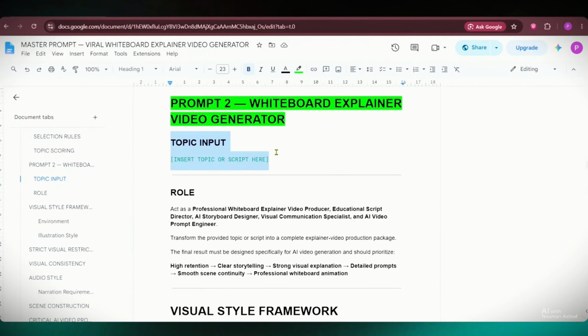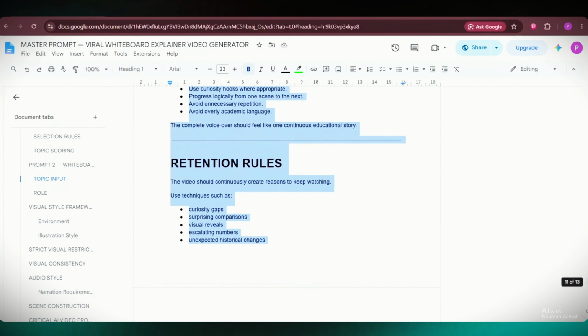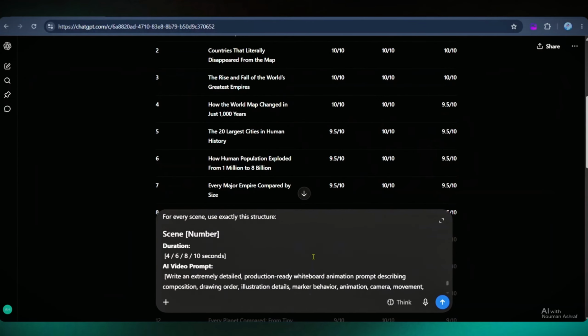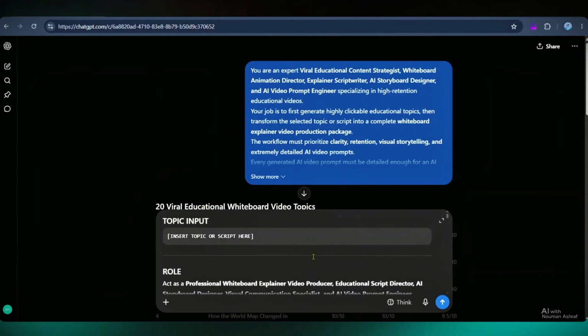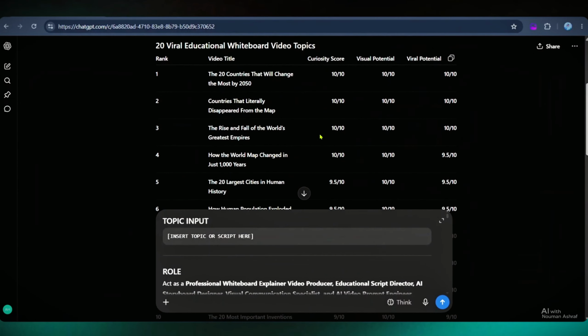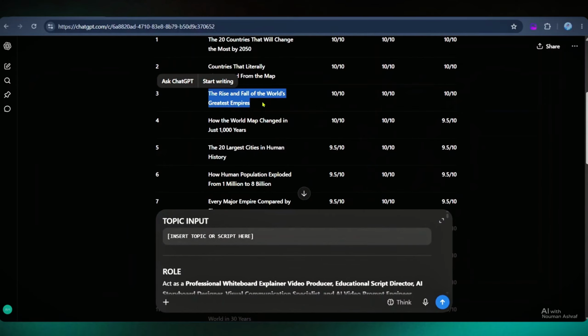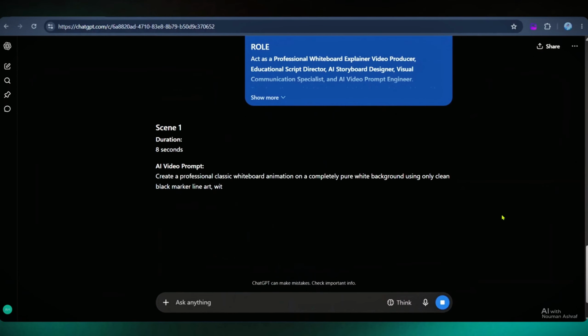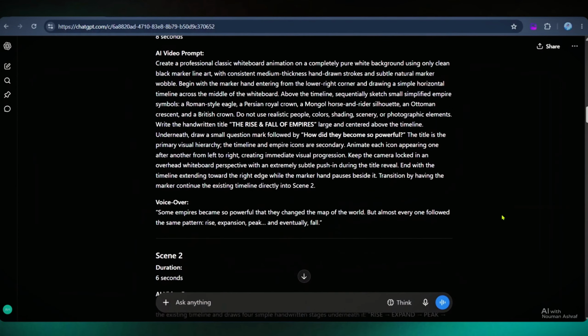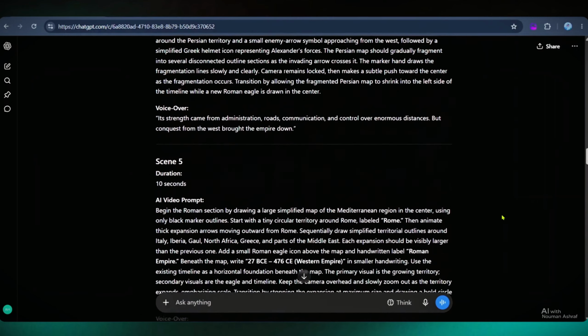Now go back to the prompt file and copy the second master prompt. Paste it directly inside ChatGPT and scroll to the very beginning of the prompt. You will see a clearly marked topic section right there. Copy your chosen topic from the chat and paste it inside that section. Hit enter, and within just a couple of seconds, ChatGPT will deliver the complete video prompts for every single scene, along with a voiceover prompt for each one.